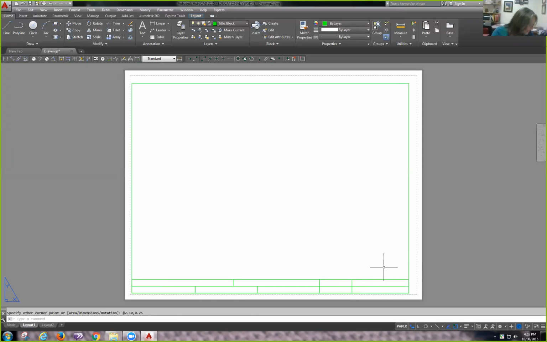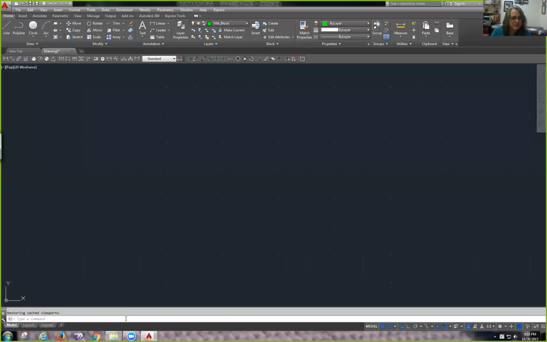Okay, rectangles are done. And let's just check something. So we've been working in paper space. If we go back into model space, you'll notice there's none of this stuff in model space. It only exists in paper space. So that's something to be aware of.